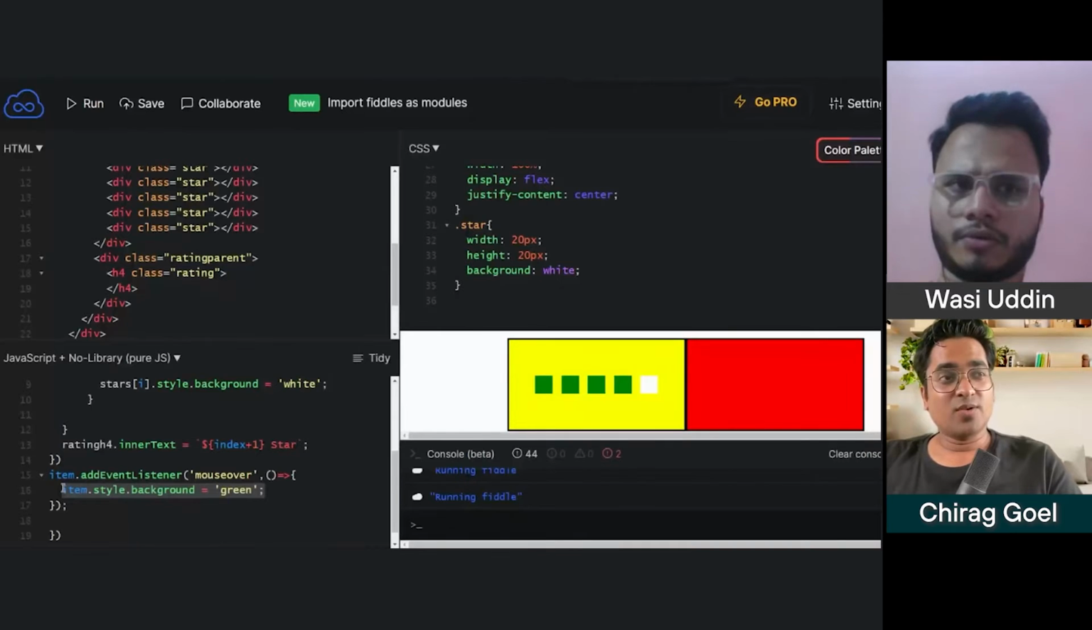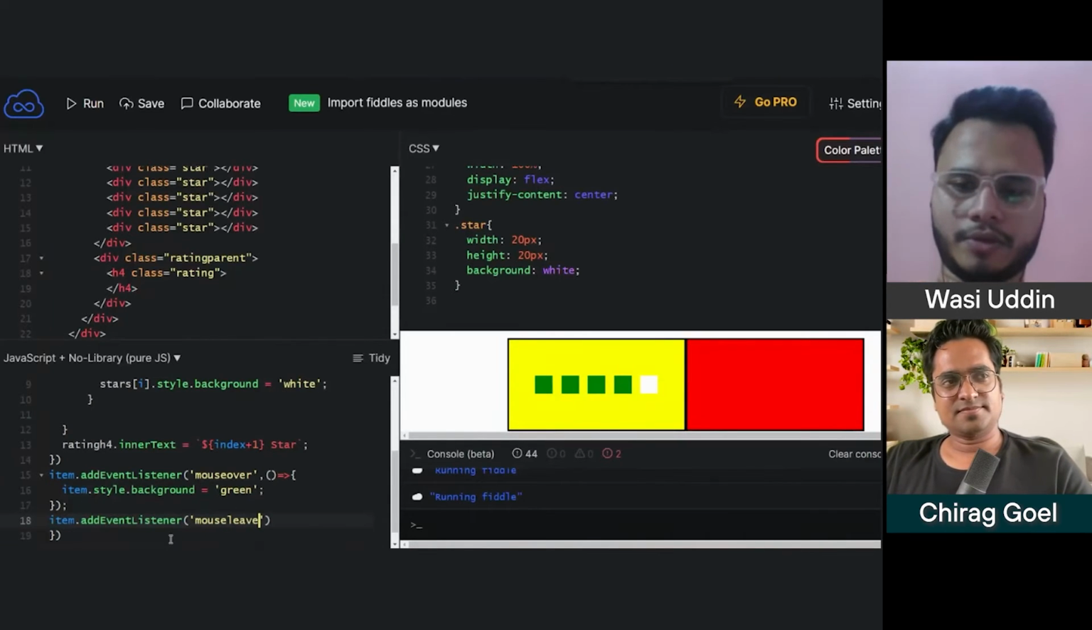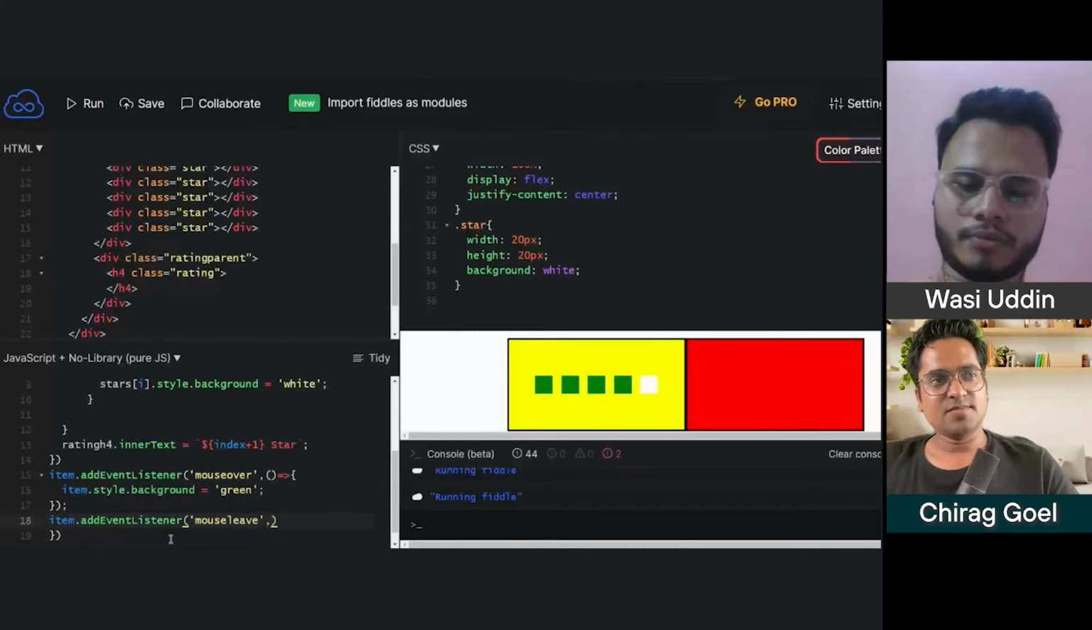No, you wanted to add inside. Why? Because if the mouse is hovered, it won't work. Okay, okay. You can use mouse out. I think that is okay.